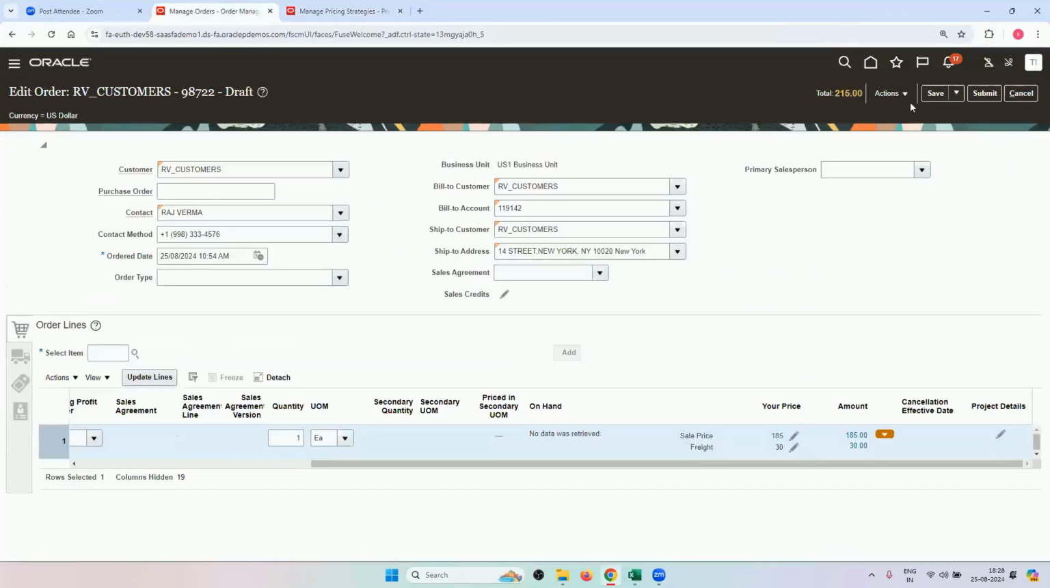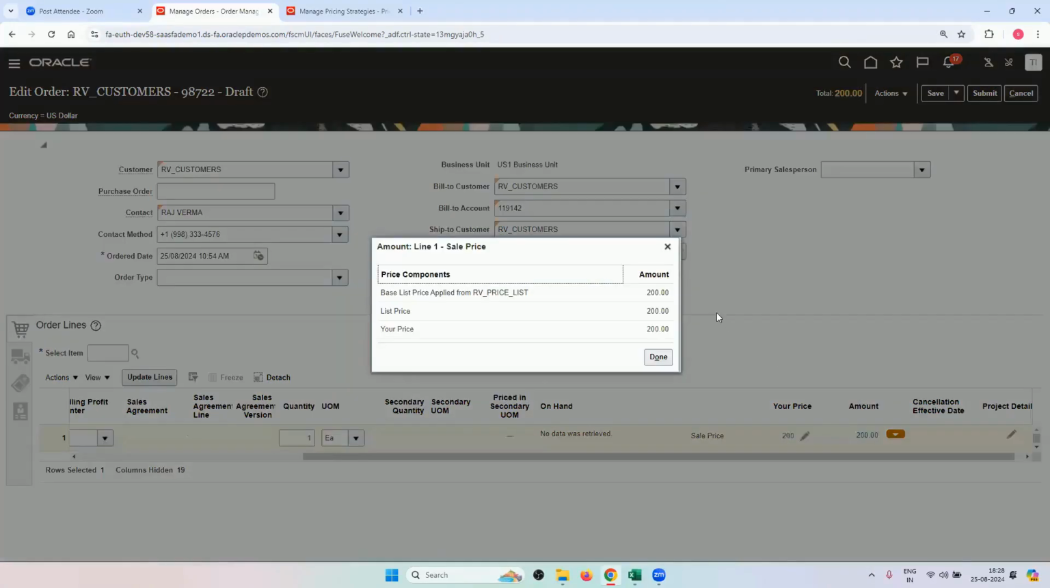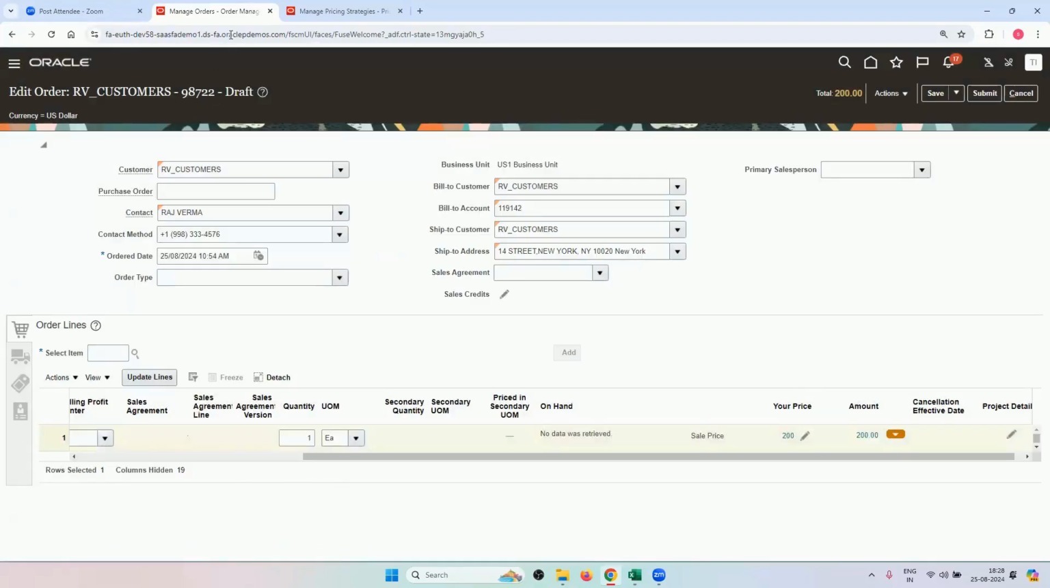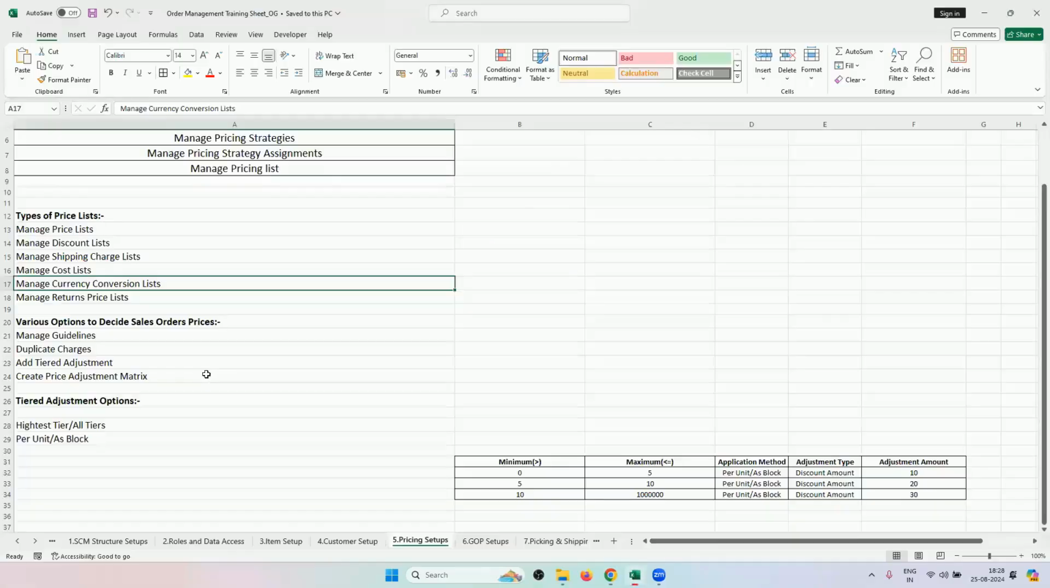Let me go to the order, click on reprice order. So simple, as simple as it is, nothing. I've just associated my price list to the strategy, and that is what it is reflecting. No discount, no shipping charge, no guideline, nothing else. No tier discount, only simple price. Now I will show you a cost list, which is again a little more complex than other topics. So let me take you there.